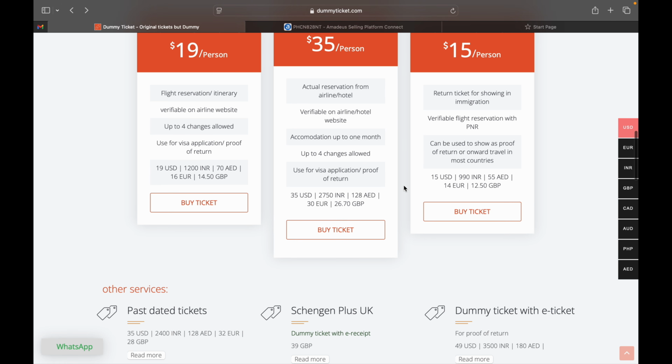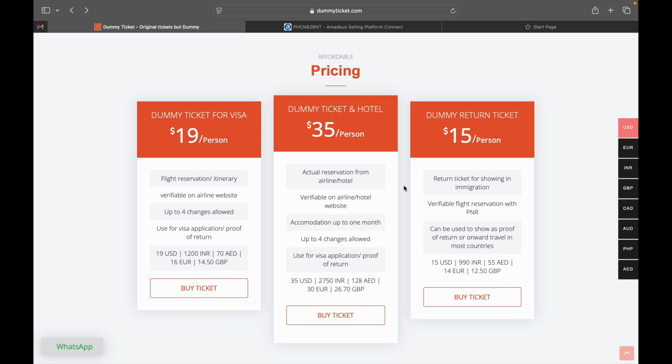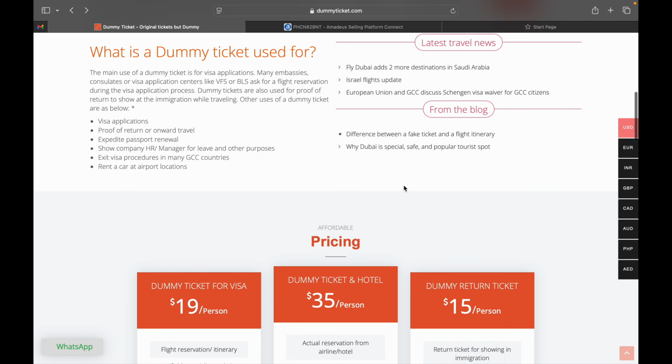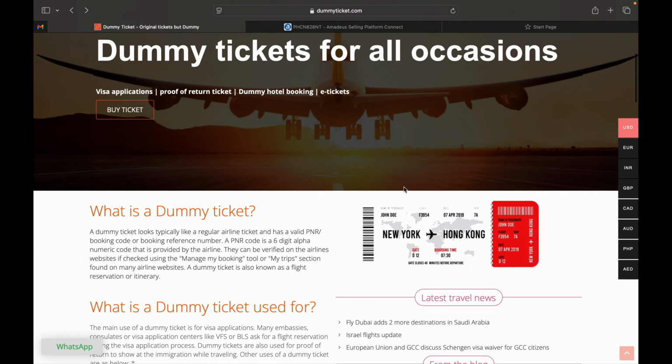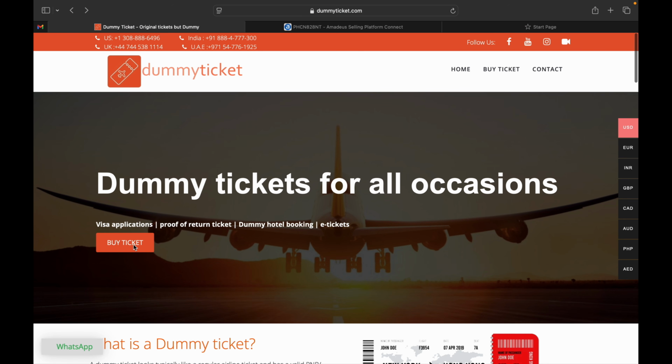I tried to look for a website where you could pay nothing and book for free, but there were none. And if you go to any airline website to make your booking, the airline themselves would charge you. So there's no free way for this. So you click on this buy ticket.